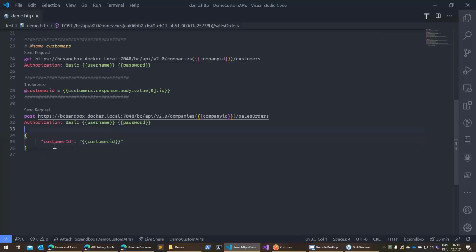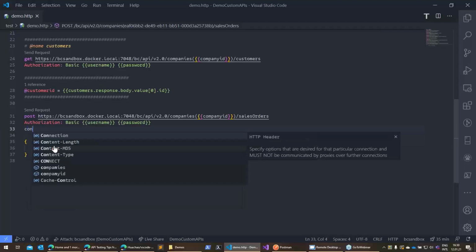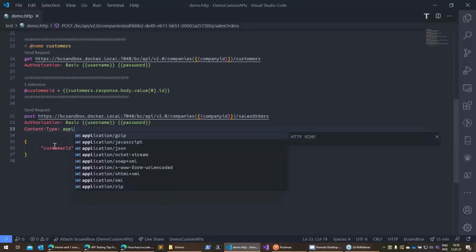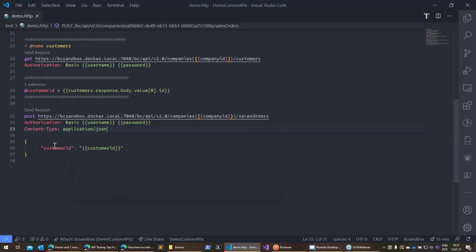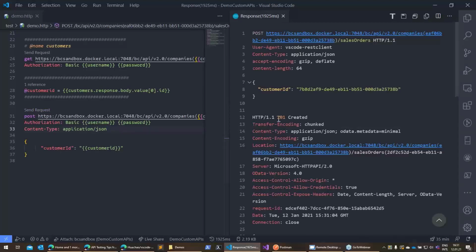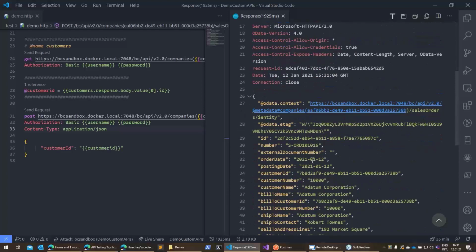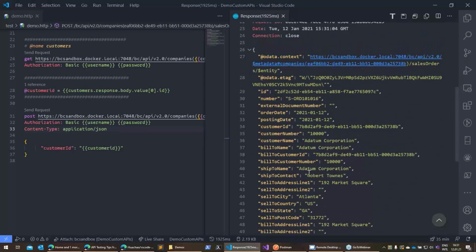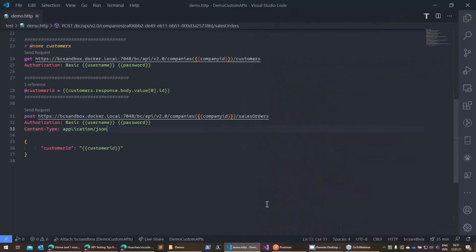And if I post something, I always have to tell it the content type in the header. So there's going to be application/json, send request, and I get back a created. I see here the filled in customer ID, and in the URL, I see the company ID that comes from the variable, and I get a new sales order, which I could again get in a variable, etc. So you build up a complete story.